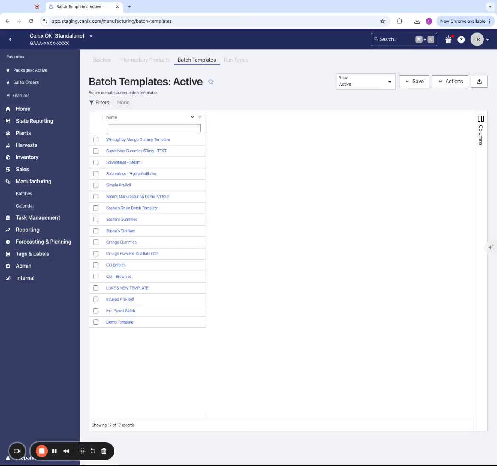Today we're going to be covering an exciting new update to batch templates in Canix. Batch templates have been updated to include bill of material select, source cannabis select, more control over your output items, and a cleaner experience overall when setting up your batch templates. I'm here in Canix in our manufacturing module in the batches section in the batch templates tab here.